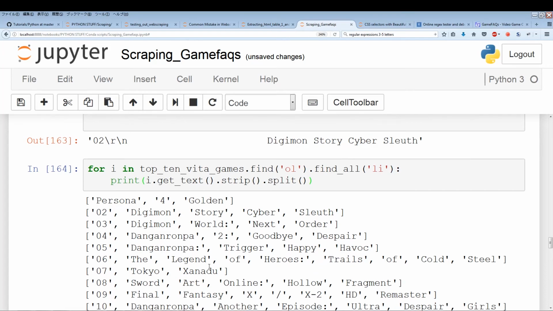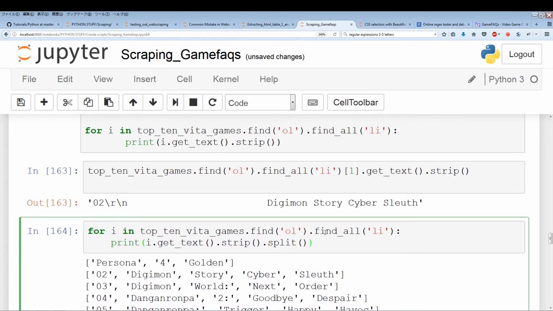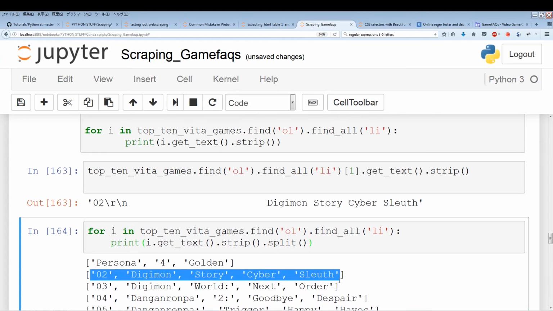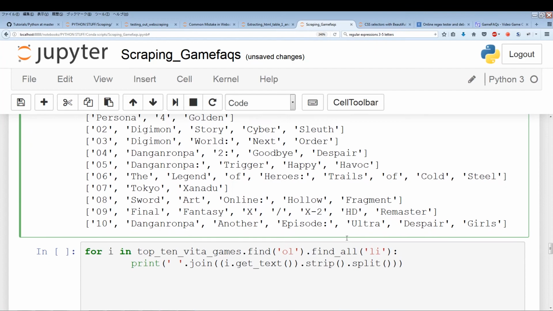And here we get, to me, what looks pretty clean. It looks like a very clean list. So we have 10 different lists, Persona 4, and they're all split. And it's split wherever there was a space. So doing that, now the next thing we're going to do is join them by space. So let me just show you the code for that.